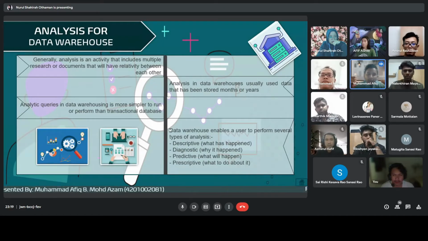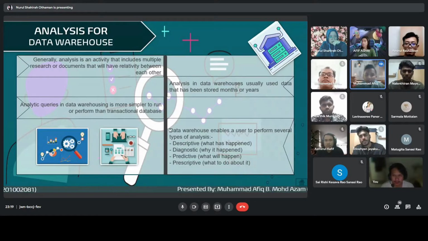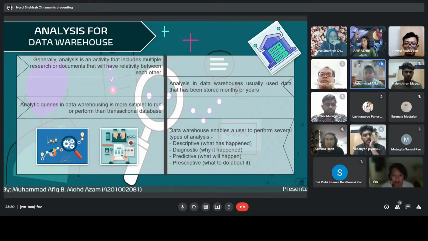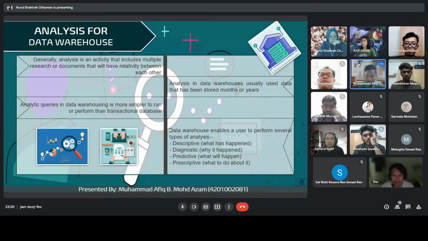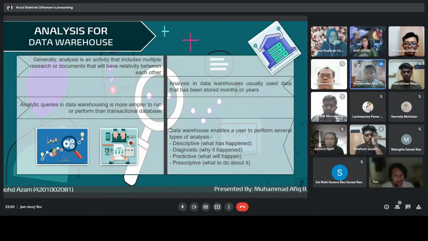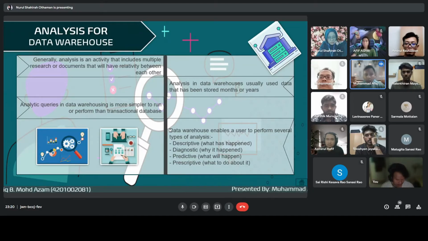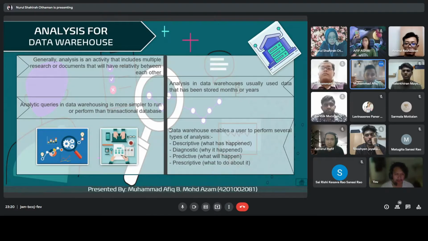Generally, analysis is an activity that includes multiple research or document that will have a relativity between each other. According to Bahman Zohri and Masood Mokhadam in an article named Data Analysis from Data Warehouse Perspective in 2017, data analysis is inspecting, transforming, and modeling to discover valid informations, conclusions in decision making. However, from another point of view, data warehousing is collection of data that will shape a pattern into a multiple collection of data into something that could benefit their users.